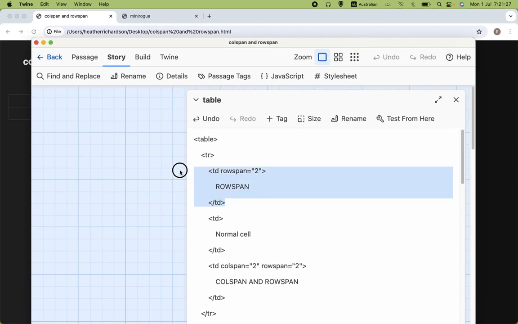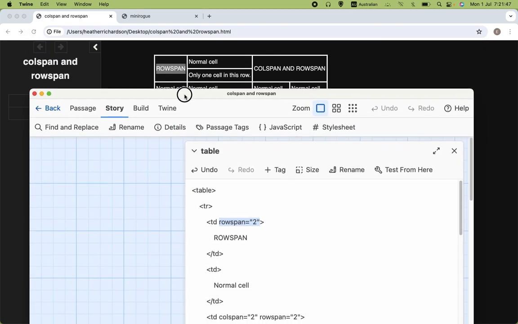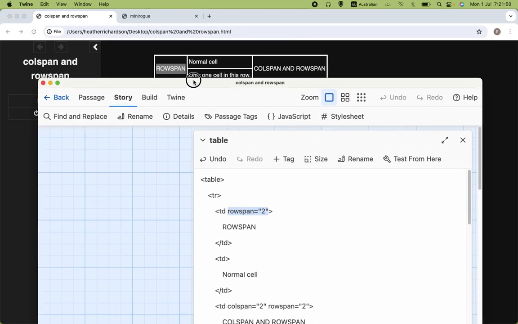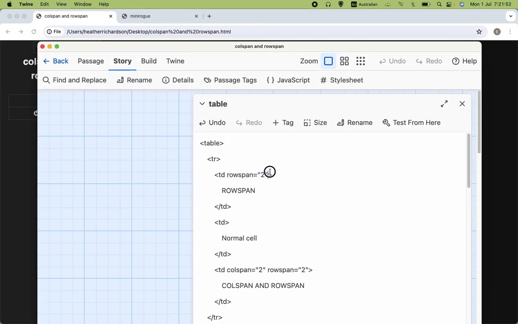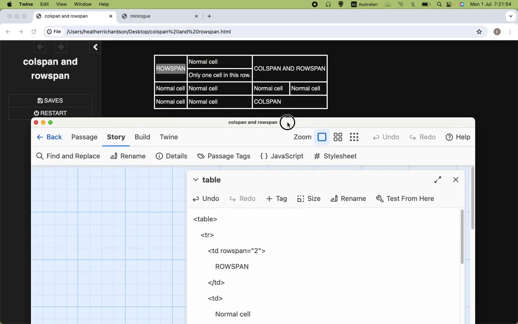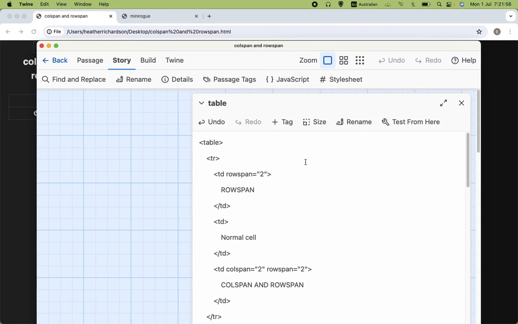Colspan goes to the right and rowspan goes down. So rowspan equals 2 means take over the cell immediately below you. Make the cell below you part of this cell. And colspan equals 2 means make the cell to your right part of this cell.